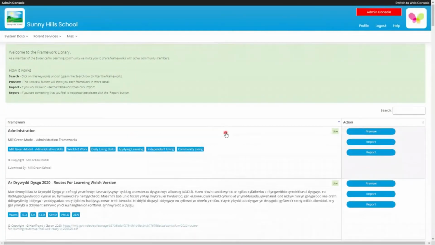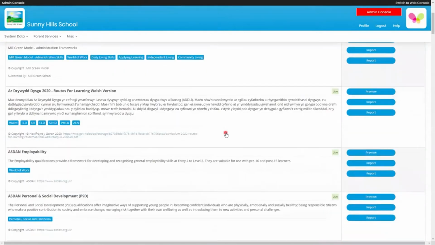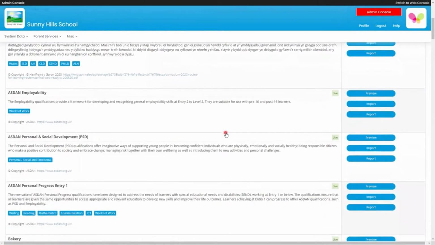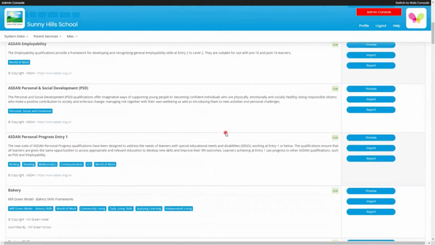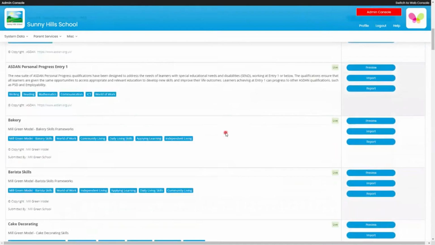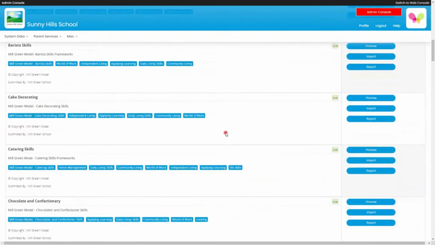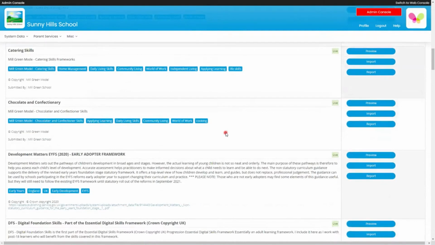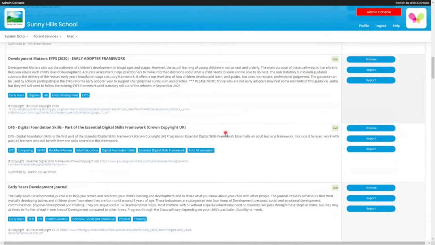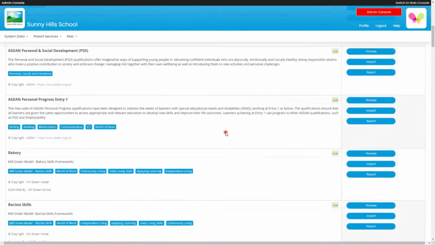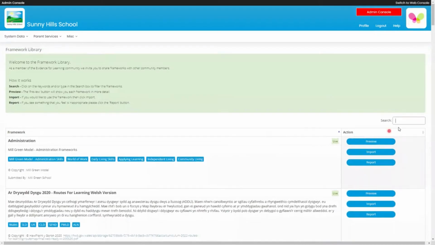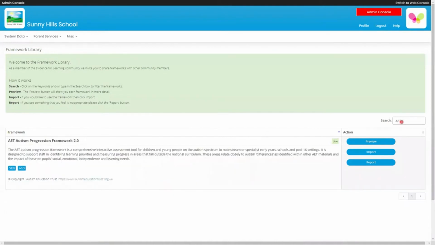You can then browse the EfL framework library to see any of the frameworks that we've added, or any of the frameworks that have been added from over 500 special schools, mainstream schools, provisions, or nurseries that are using evidence for learning. At the top of the screen towards the right, there's a search box, and you can enter a framework title that you're looking for. So in this example, I'm looking for AET. Anything that matches your criteria will be displayed.